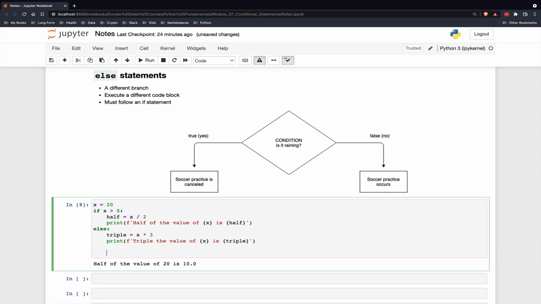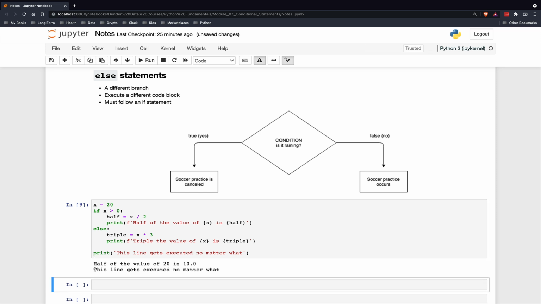Okay, now let's put another line down here that will get executed no matter what. We'll just say this line gets executed no matter what. I don't have any other variables here. Notice that this indentation is back to where it was before the if statement. So it's not part of these code blocks, it is on its own. Let's go ahead and execute this. We can see that this line will get executed no matter what. Doesn't matter which branch it takes.